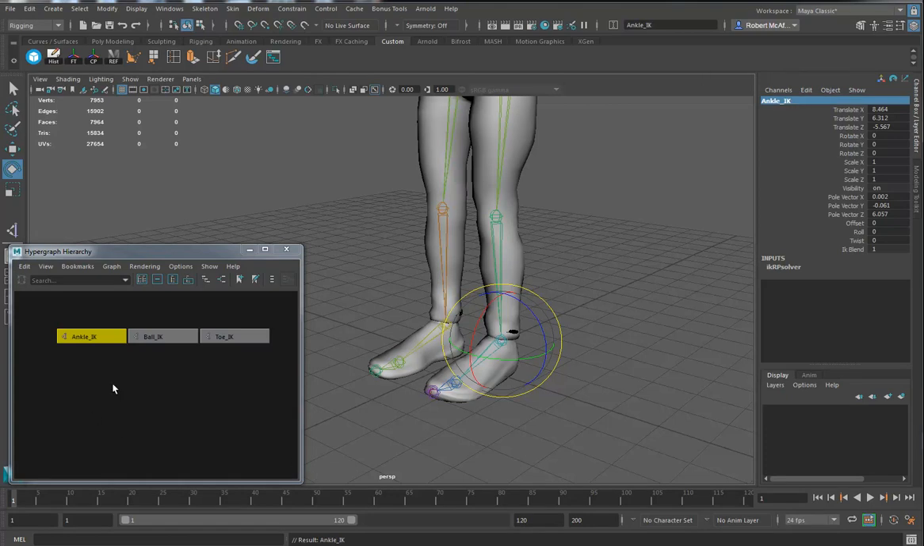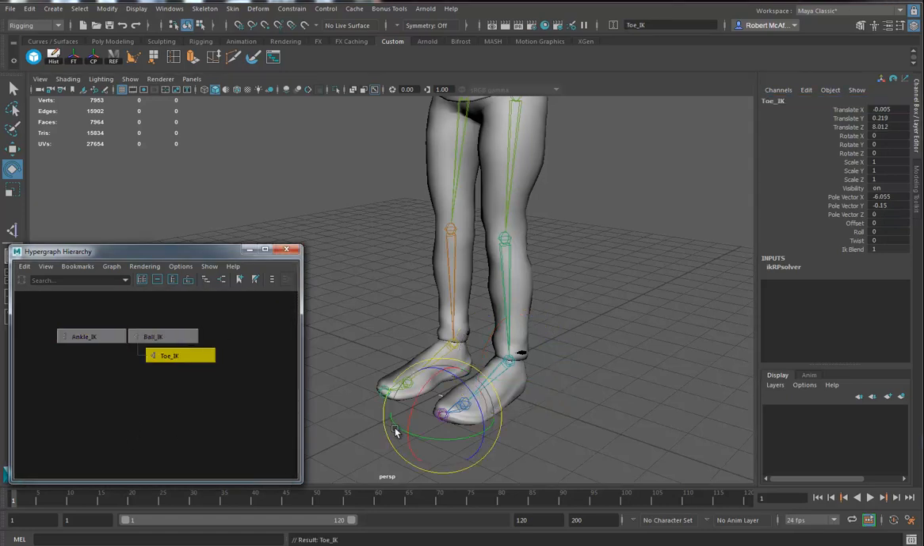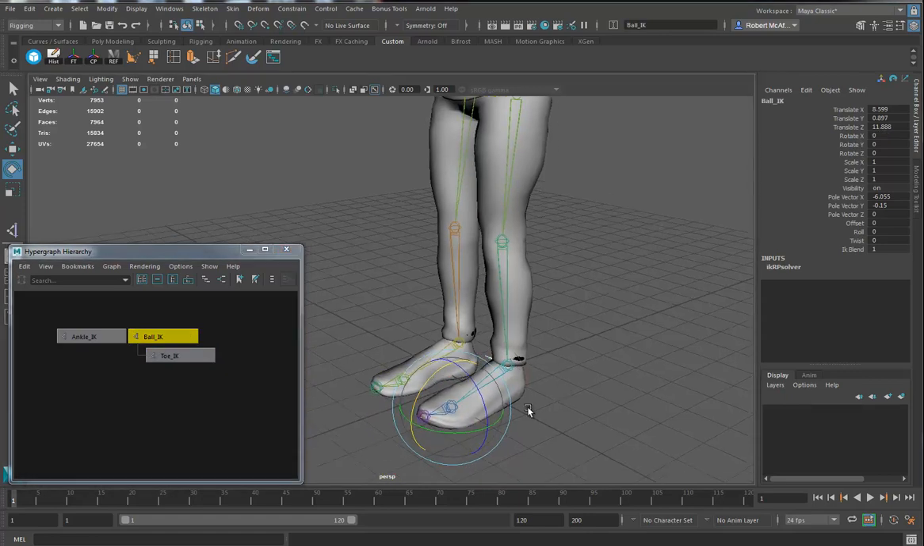Okay. And first thing I want to do is I'm just going to parent the toe IK to the ball IK. So I just middle clicked and dragged and dropped. Okay, so that means when I grab the ball IK, I get a toe wiggle out of it. There's a little bit of a weighting issue in there, but I'm going to ignore that for now.